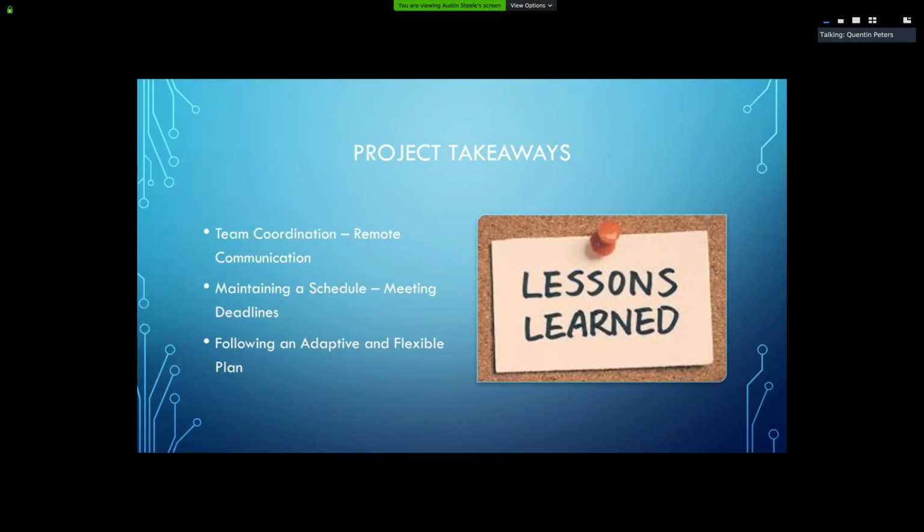Due to the nature of the project and the change in circumstances because of the outbreak, our plan for the project had to be incredibly flexible and adaptive to the situations that arose. There were several obstacles we had to overcome and adapt around to complete the project, and we were able to do so only because we followed a plan that could be evolved over time.